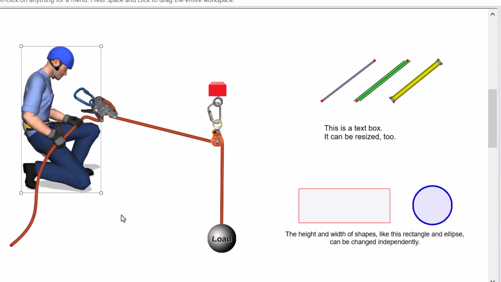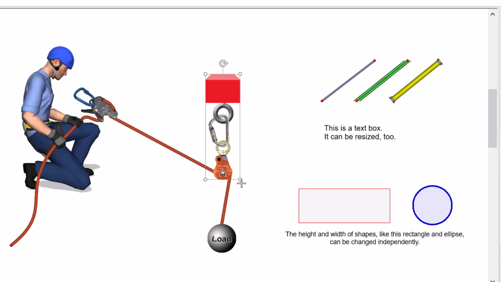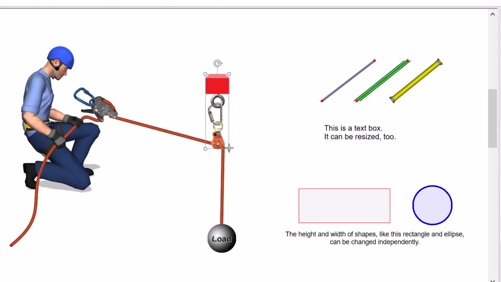When you select an item in vRigger, a rectangle is displayed around that item. Sizing handles appear in the corners. You can click and drag any of these handles to resize the item. When multiple items are selected, you can drag any of the items to resize all of the selected items.